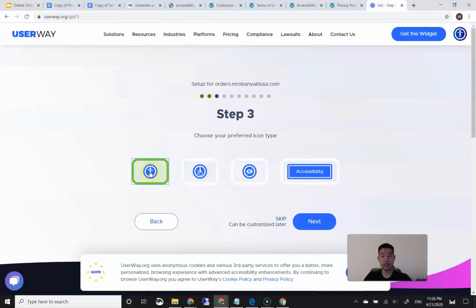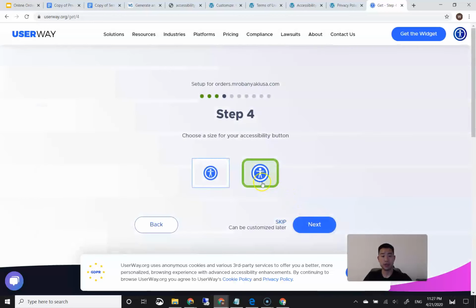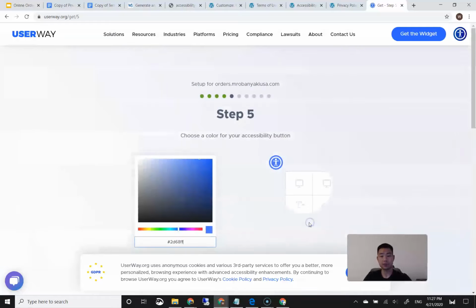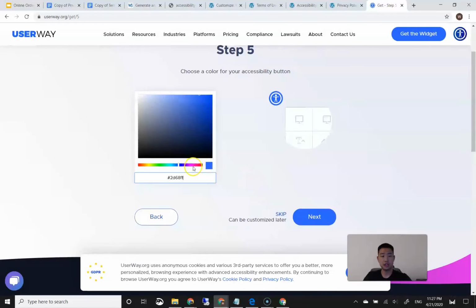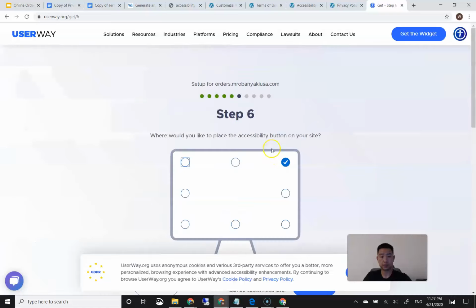Okay, I'm going to go ahead and click on this default icon. You can choose whichever one you think looks best, but this is a default one, so I'm going to click on that one. You should also choose a size. I like the larger one since there could be some vision impaired people that might not be able to see the smaller one. So I'm going to click on the bigger one. Click on next, and now you can choose your color. Usually you would want to make this your brand color. So I'm going to go ahead and make this one purple.